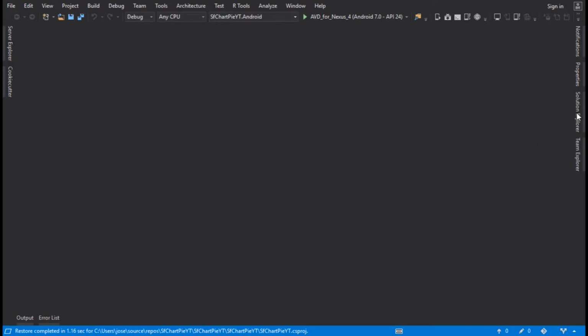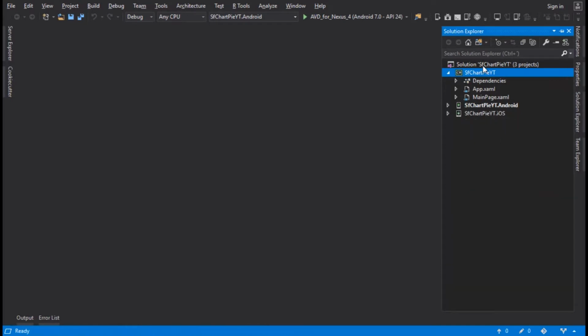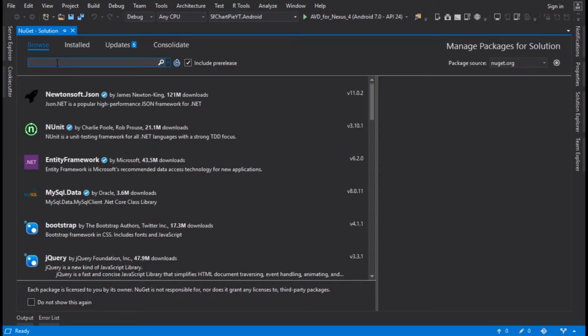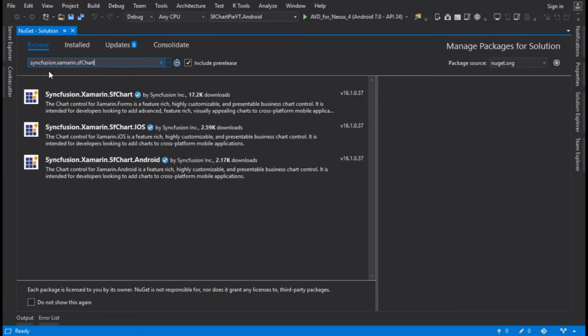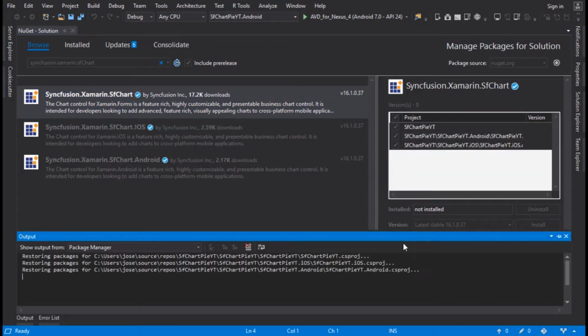If we want to make graphics with SfChart of Syncfusion, it's needed to add the NuGet to our project. In our solution, we open the Manage NuGet Packages. We click on Browse and we look for Syncfusion Xamarin SfChart and select the first one. We have to make sure that it is going to be installed in all of our projects and then we click Install. We will follow the installation procedure as in any other NuGet.